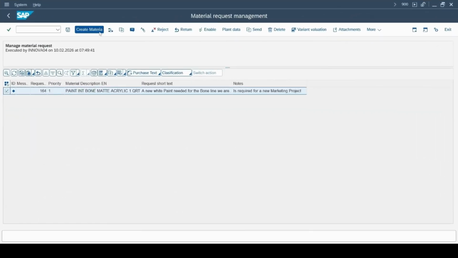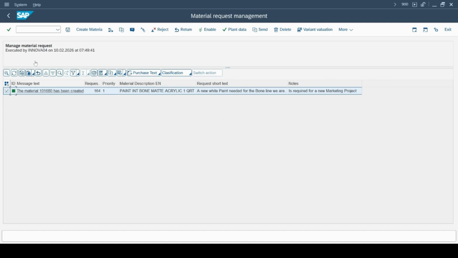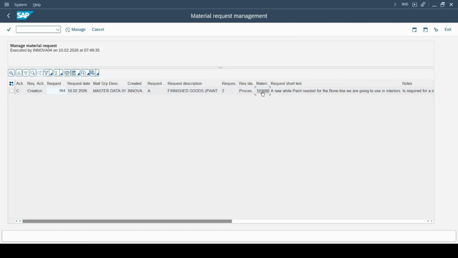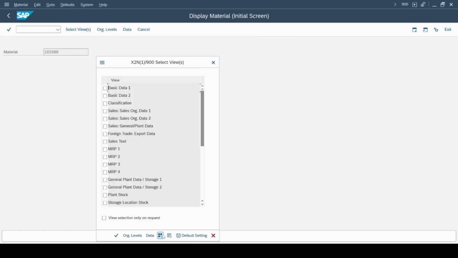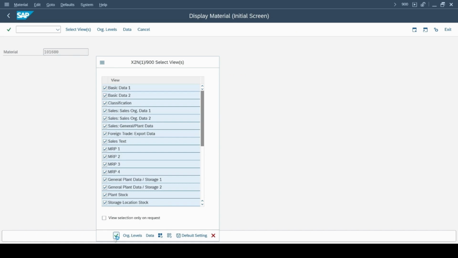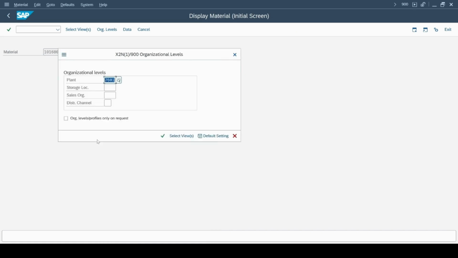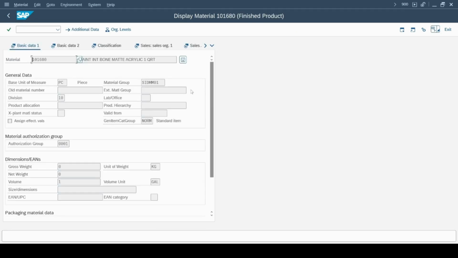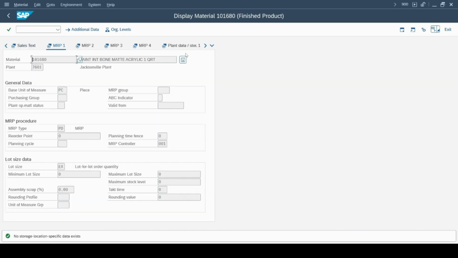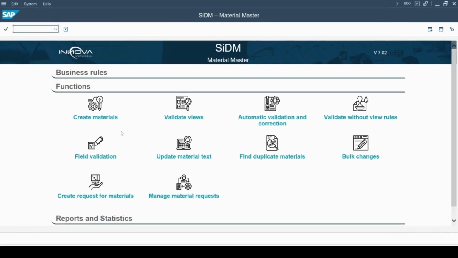Finally, the last participant, such as the master data lead, can access the request and create the material. Now you can see a material number in SAP with all the views and organizational units needed. You can check that all the fields have been completed and that the short text is well structured. This is data quality and data governance in SAP.